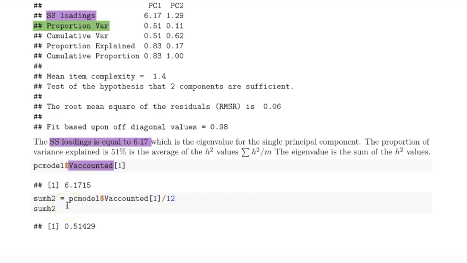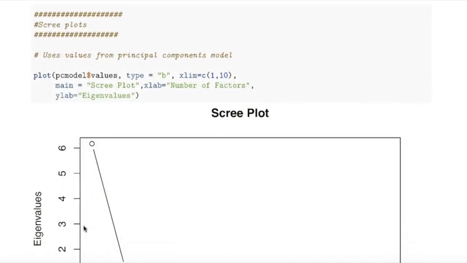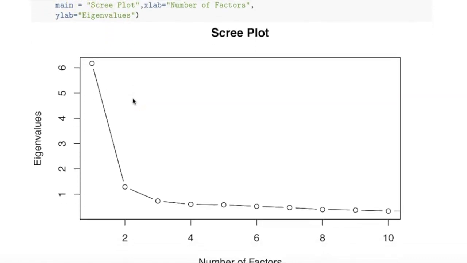And you can actually find the proportion of variance explained by doing PC model $ where the eigenvalue is stored, divided by the number of variables that you have. And that's going to be the 50. So the next thing that we do is just look at the scree plot. I put PC model $ values there, so it's actually the eigenvalues.